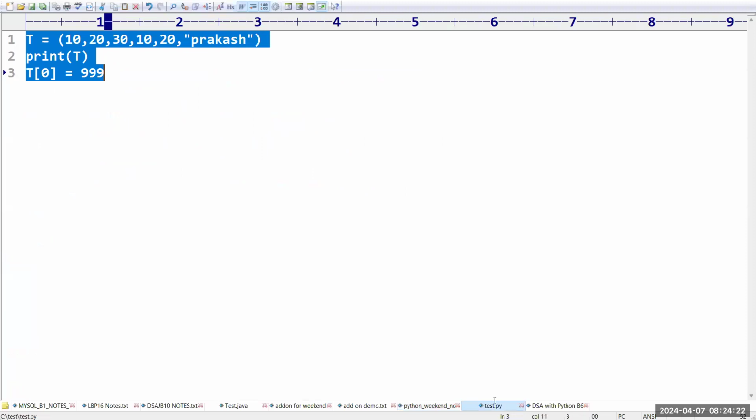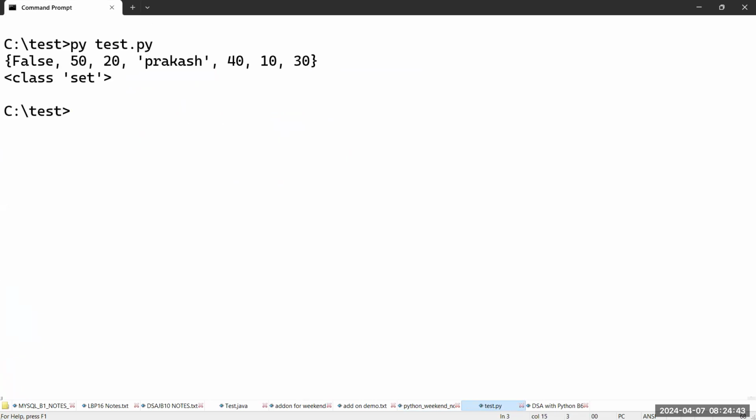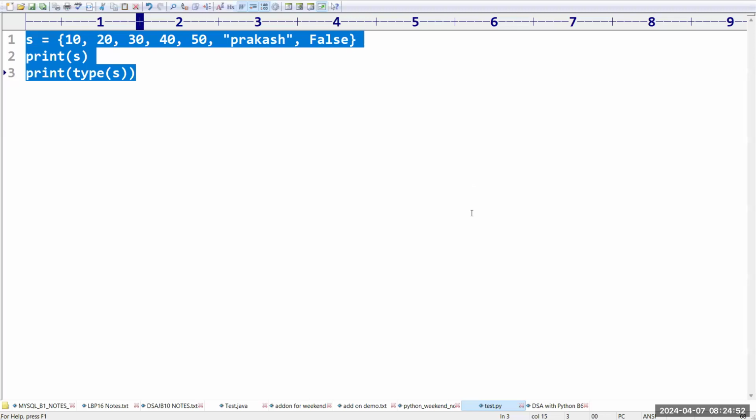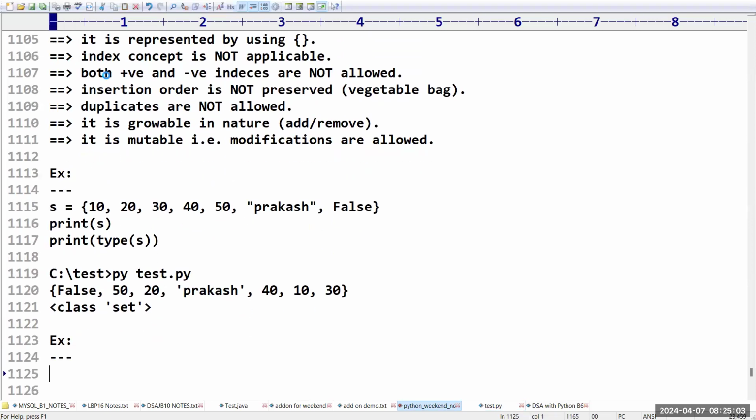Let us take one set of friends. I am taking s equal to something like 10, 20, 30, 40, 50, and even let me take Prakash, and then I am taking False, something like that. If you print it and ask for the type, what output are we going to get? It is of type set. You can see in which order I have given. Am I getting the same order? No. Then which is the first element, which is the second element? You can't identify, you can't give a guarantee.